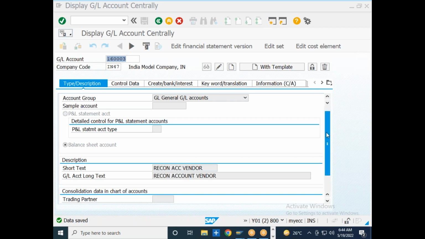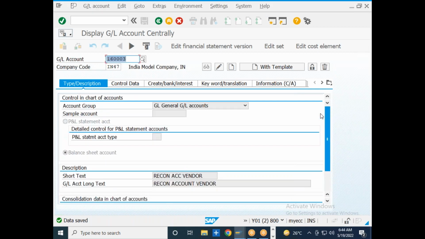Okay, so this is how you need to create a vendor general ledger account number, that is 1,06,000.